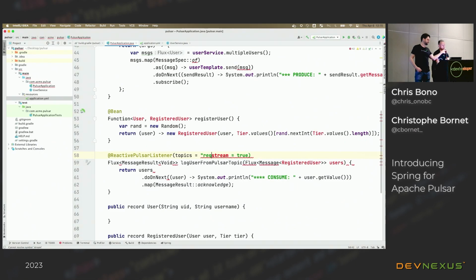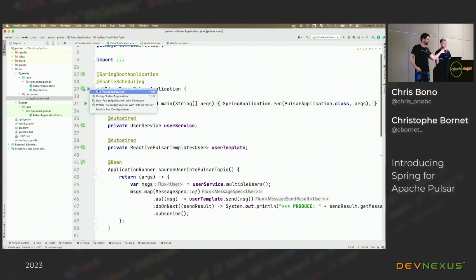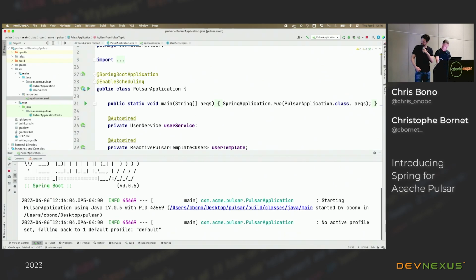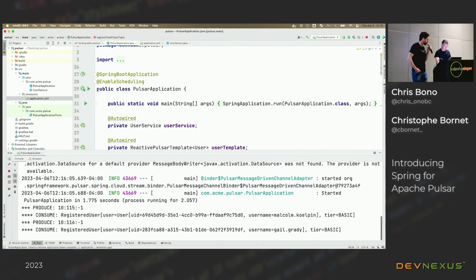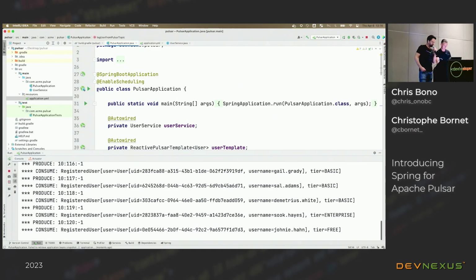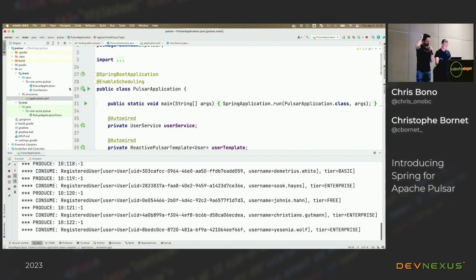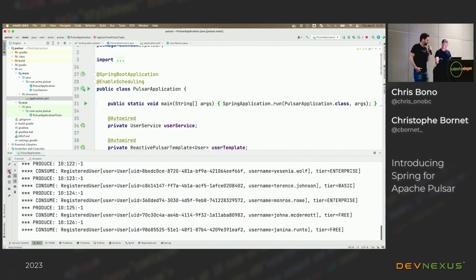Registered user topic. Cool. Okay, the theory is we're going to push the play button and we're going to see registered users now instead of regular users. Starting. Okay. Produce, consume. Yeah, it's working. And a little money. And we have the tier, which is random. Okay, for each user. Okay, nice.